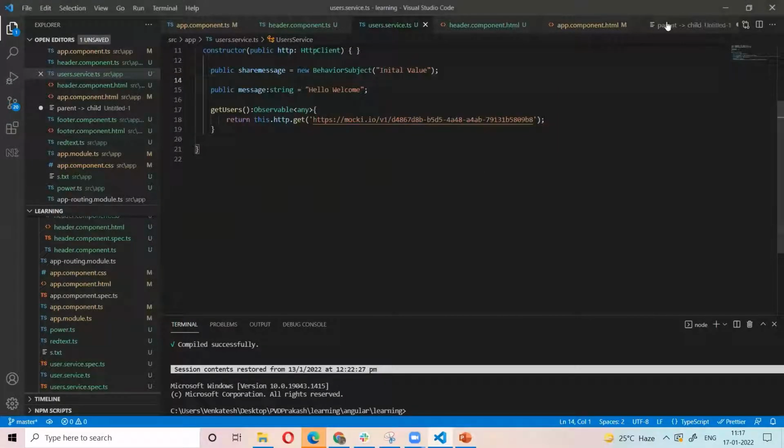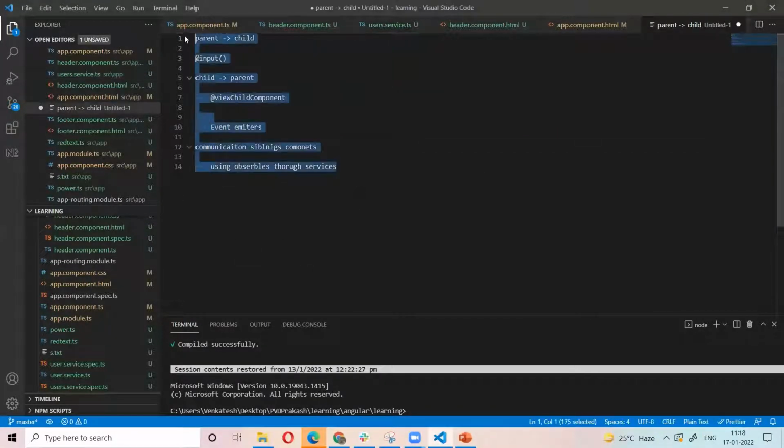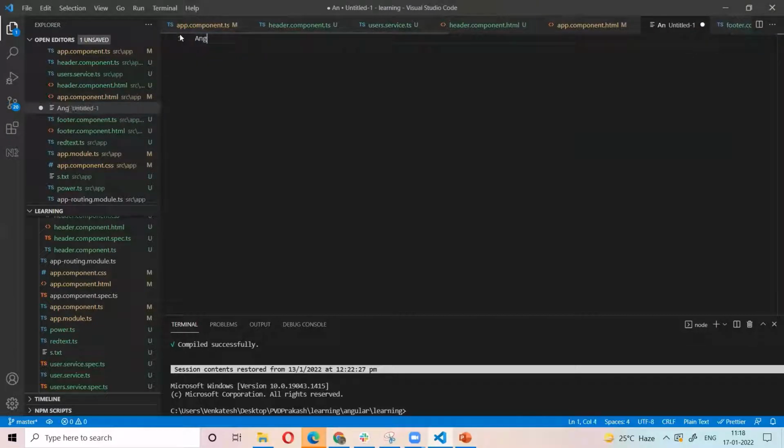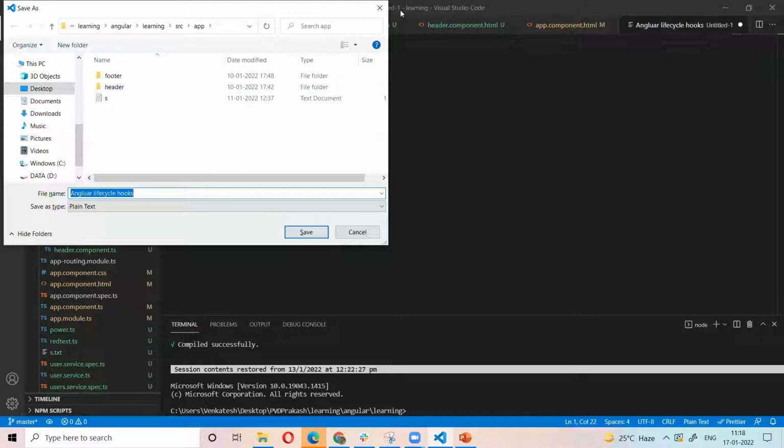Okay. Today I will explain a topic like Angular life cycle hooks. Life cycle hooks means we have different stages in our application. When we run the Angular application, we have different stages. Those stages are called the Angular life cycle hooks.